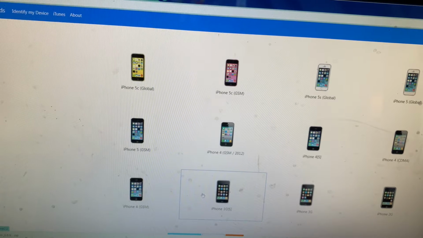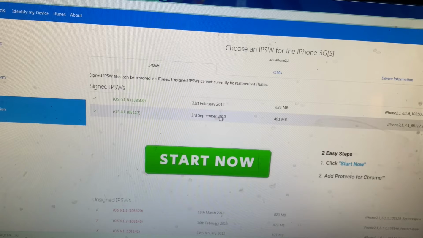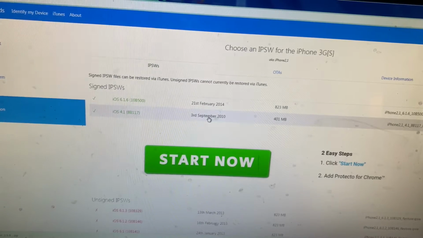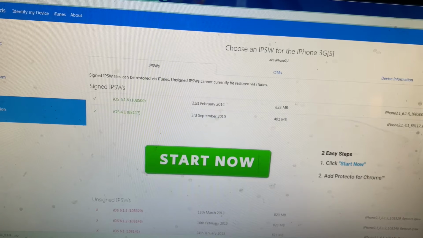So you want to scroll down until you get to your device, and then you just go to 3GS. As you can tell right here, here is the 4.1 IPSW, which I would need. I already have it downloaded, of course, along with Redsnow.